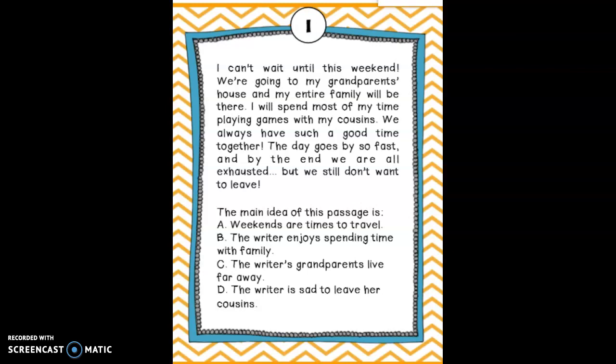A, weekends are times to travel. B, the writer enjoys spending time with family. C, the writer's grandparents live far away. Or D, the writer is sad to leave her cousins. Okay, go ahead and determine which one you think, A, B, C, or D, and why you think that is true.